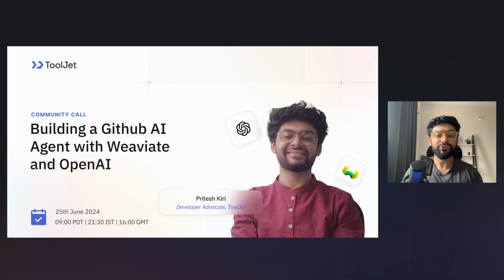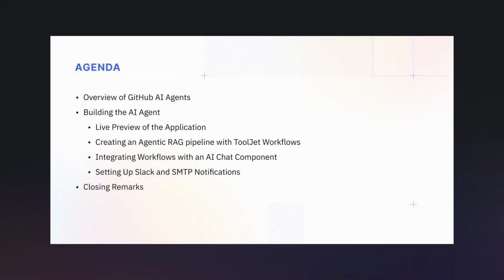So let me walk you through the agenda of this call. We will start with the quick overview of the GitHub agent, where I will explain to you the flowchart of what all components are needed in order to build this entire agentic workflow of the agent. Then we'll start building the agent from scratch.